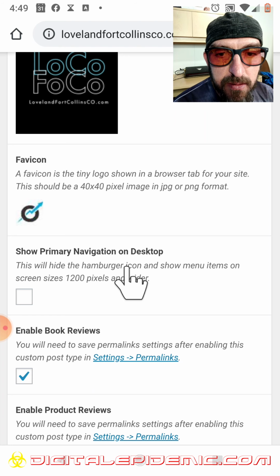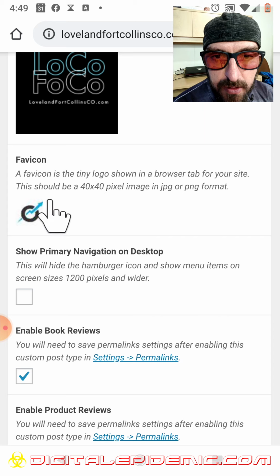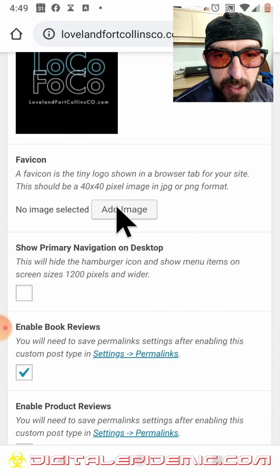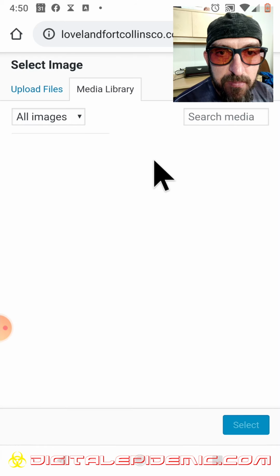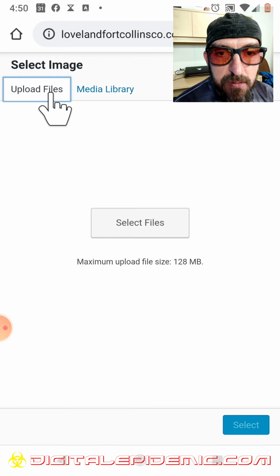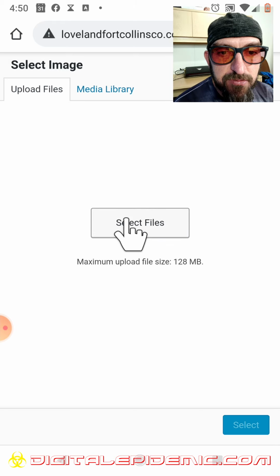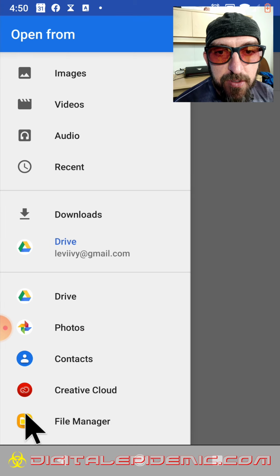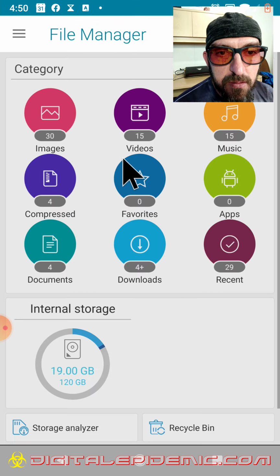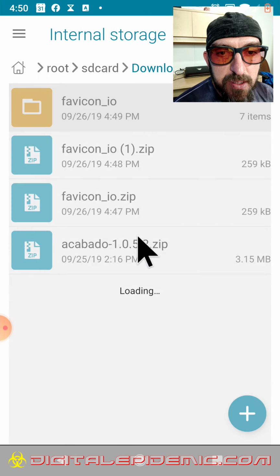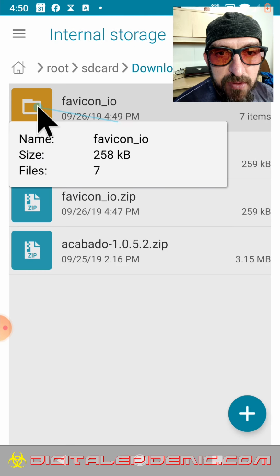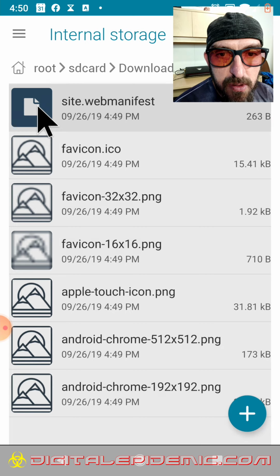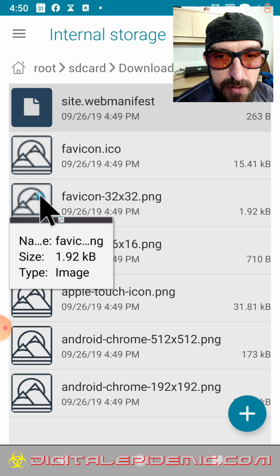All right, so now we're back here in Chrome. We're going to click on the favicon icon here, click on the X to get rid of the one that came with, click Add Image, click Upload File. Now we're going to click Select File, Files, hit Home, File Manager. Actually, this one should be under our downloads now. In the folder, favicon_io. And we want 32 by 32.